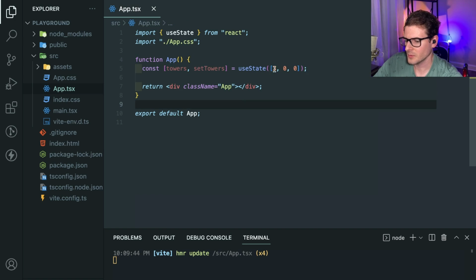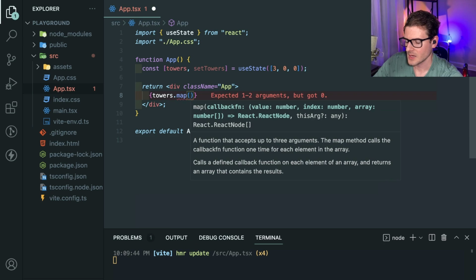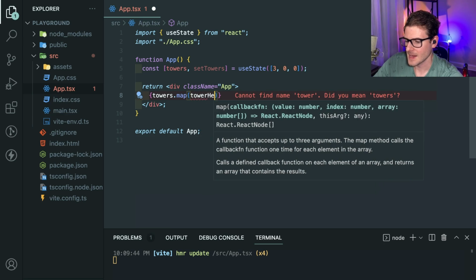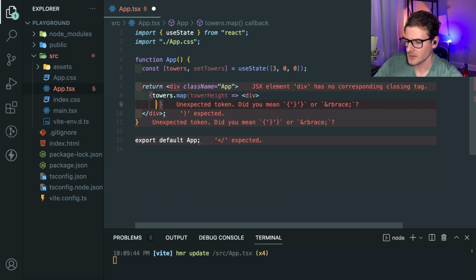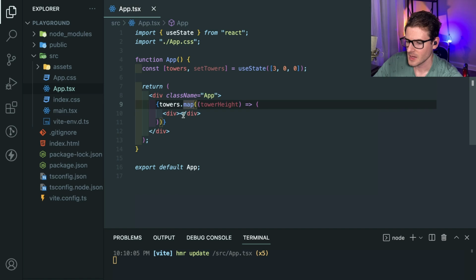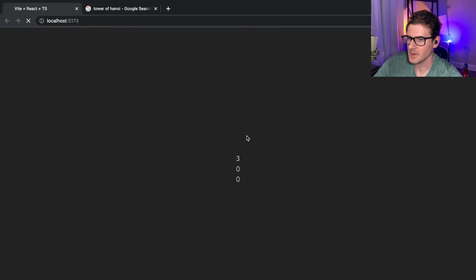And the goal is for every element of this array, let's try to draw out a tower. So using the .map function, we're going to go ahead and render out the tower height. And let's just make a div right now, like this. And I'll just put the tower height here. So this should hopefully put three numbers on the page. And if I look at the page here, we have three numbers. Now, obviously, we want to have them side by side. So you could use a CSS grid or flexbox.